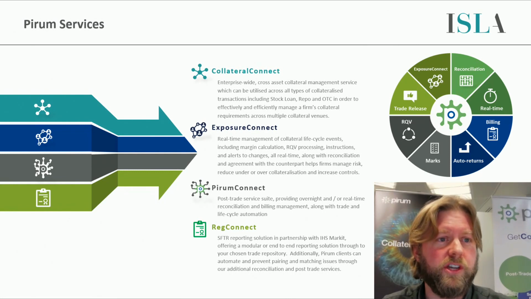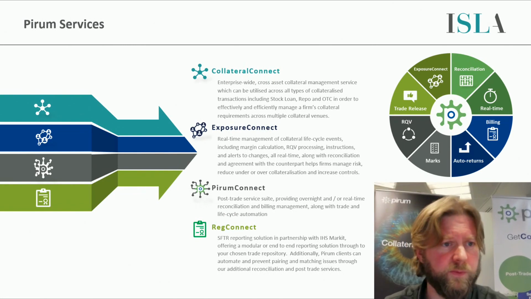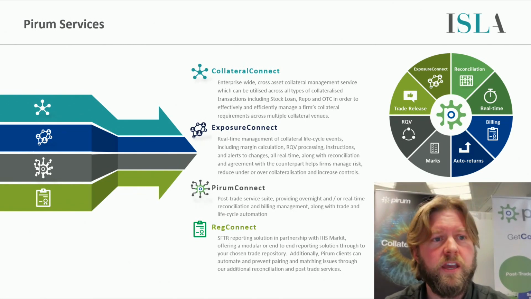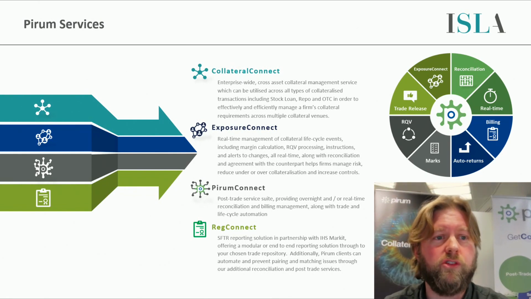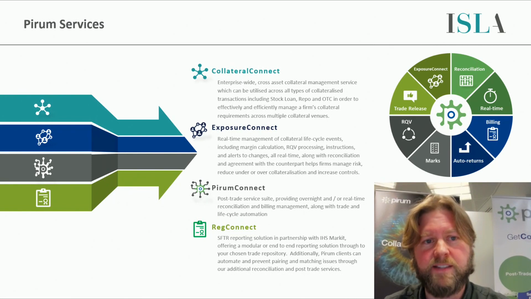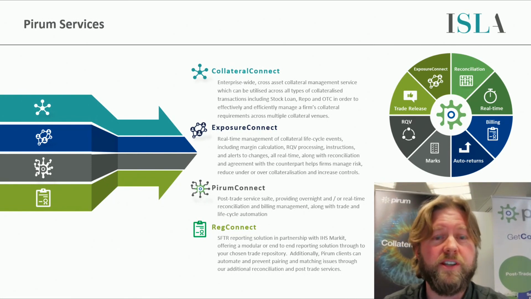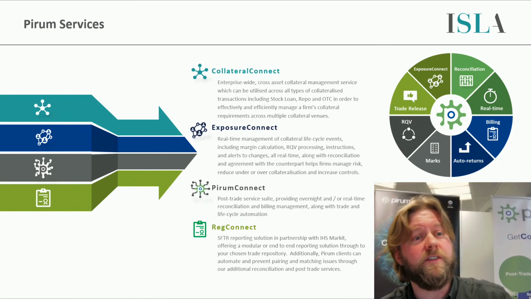Then the next is Exposure Connect. Exposure Connect, we also call that part of that RQV, is your one-stop shop for calculating, agreeing, and managing exposure and collateral for tri-party and bilateral trades on a day-to-day basis. That provides significant automation and is a very, very popular service.